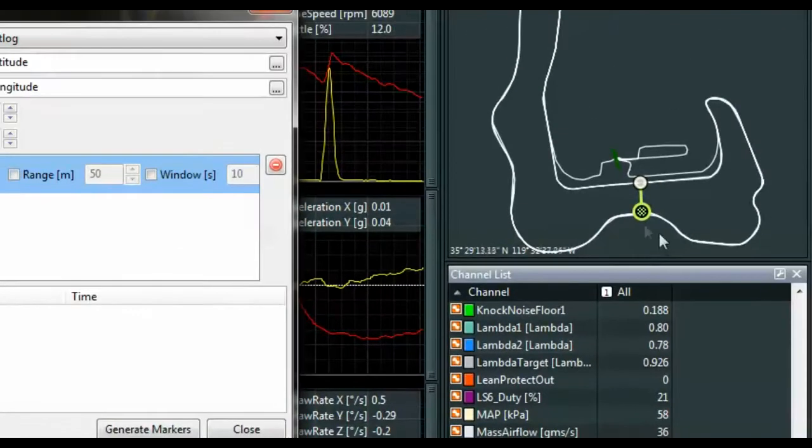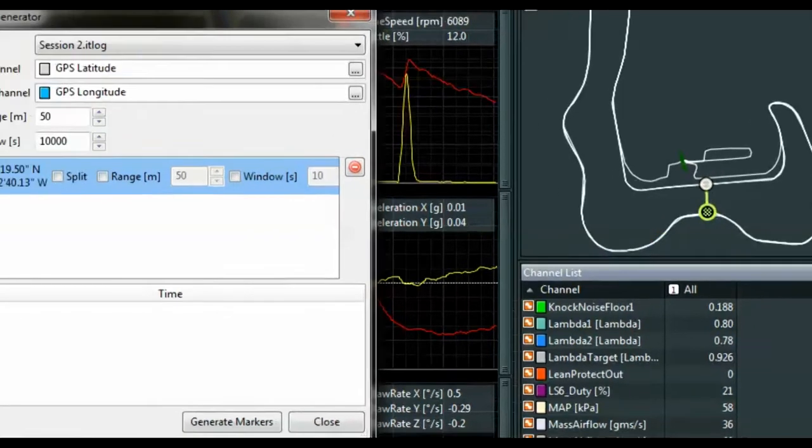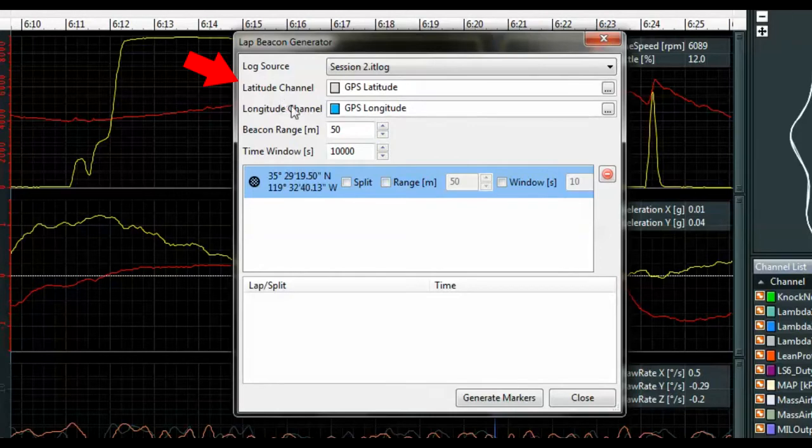You can see it's made a little bit of a green line there with the checkered flag indicator. So that's telling us that this is our start and finish line. And then you're going to want to confirm that your longitude and latitude channels here are correct. And next we're going to need to configure these two options right here.